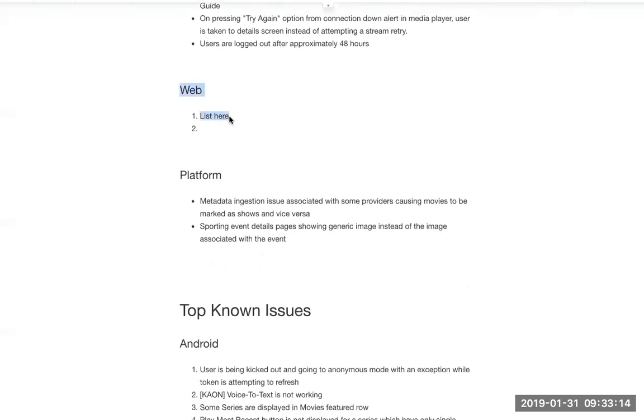Web, you'll notice here, is missing. We're on a slightly different schedule with web. They are not a client the same way that the other apps are. When we deploy web, it's on the server, and so oftentimes it gets a little off schedule. But once we get the final list of known issues and fixed issues from web later this week, we will make sure that they're updated here.